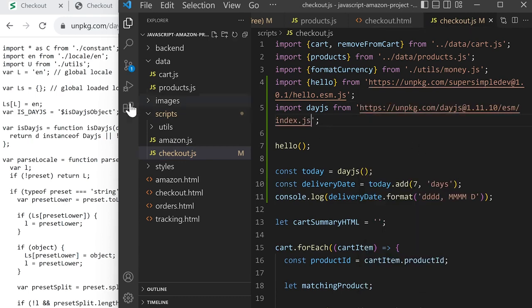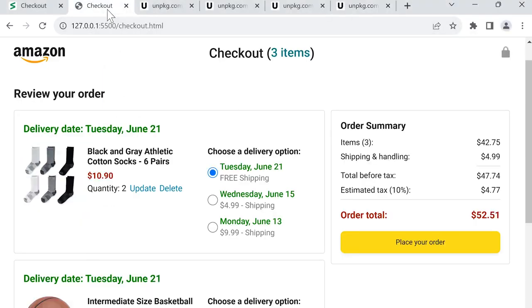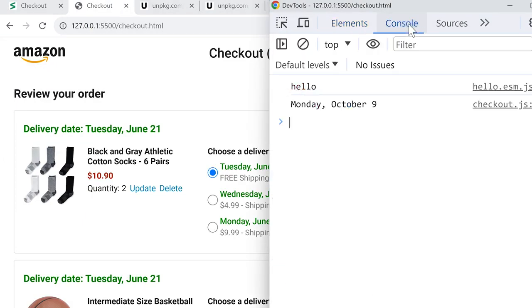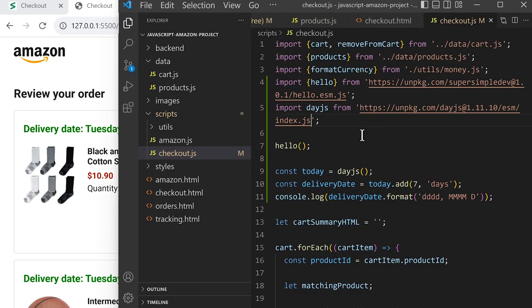So now let's open our project and take a look at the console to make sure it works. So we'll right-click, inspect the console, and everything is still working. So that's how we use the Day.js external library with JavaScript modules. So before we continue, we're going to learn about this new syntax that we used here.